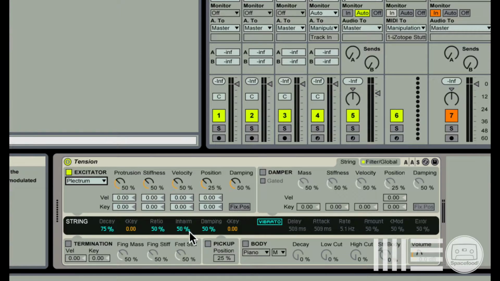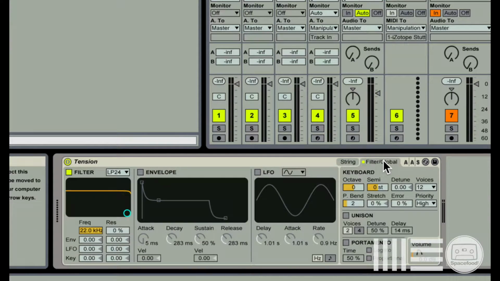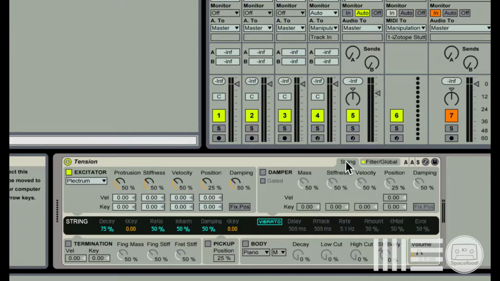So when you look at Tension's user interface, right away you're going to notice that up at the top we've got two tabs. We've got our string tab, which gives us basically all of our important parameters, and then we've got our filter and global tab, which a lot of these parameters are going to look very familiar to us. Some of them may be new to you, but we'll get to that very shortly. First, we're going to look at the string tab.